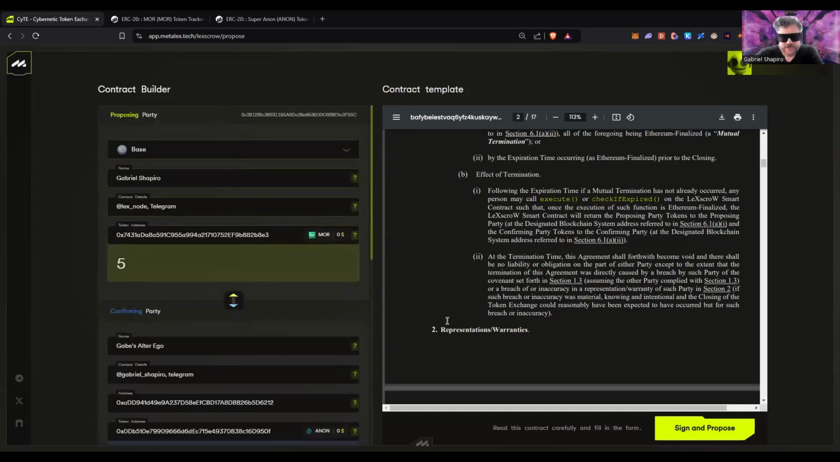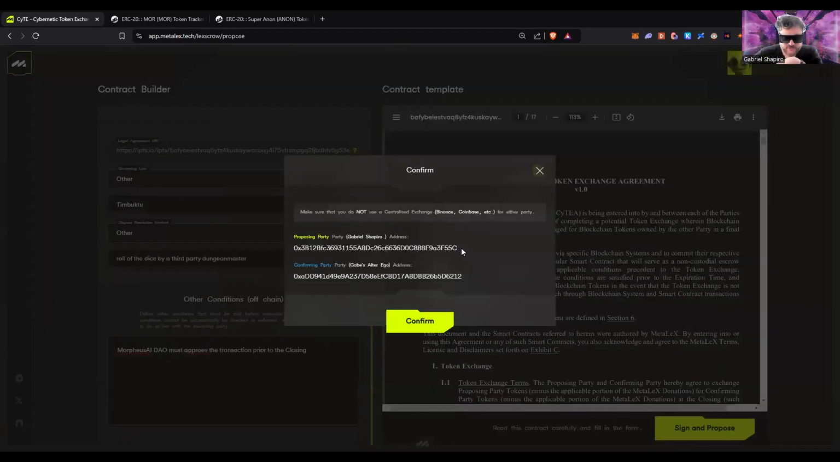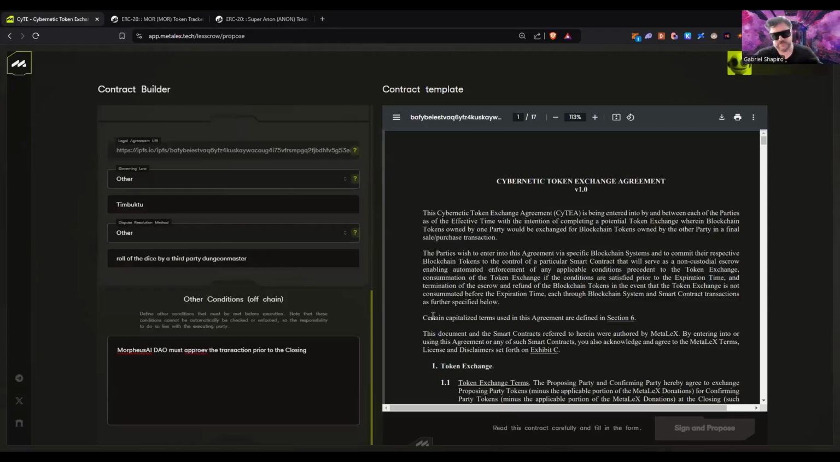Well, let me explain what's actually happened. Now that all the variables are filled in, if I go to sign and propose, it's now warning me not to use centralized exchange addresses, to make sure that these are blockchain addresses, preferably externally owned accounts in this case. Now it's prompting me to sign this transaction. So this is me as the proposing party signing this agreement.